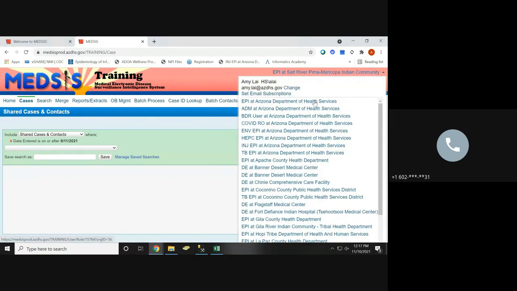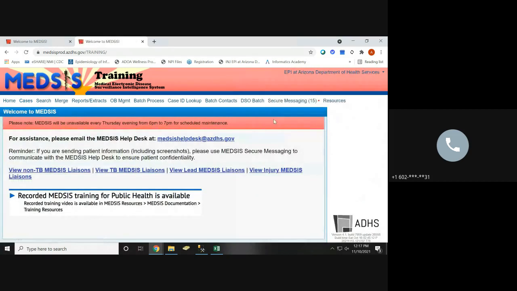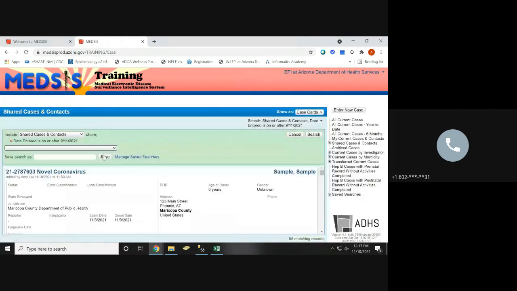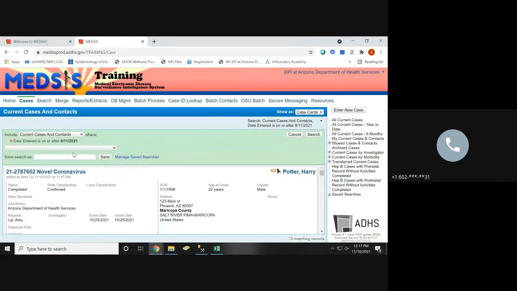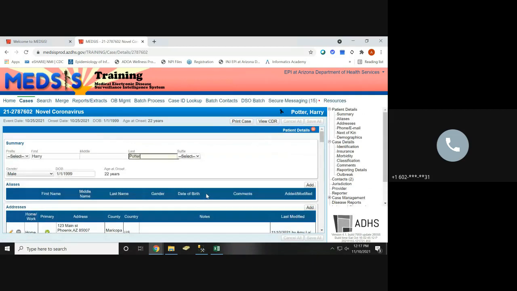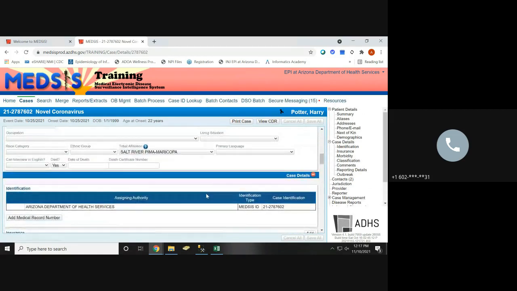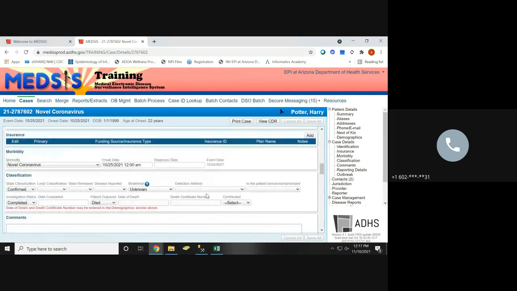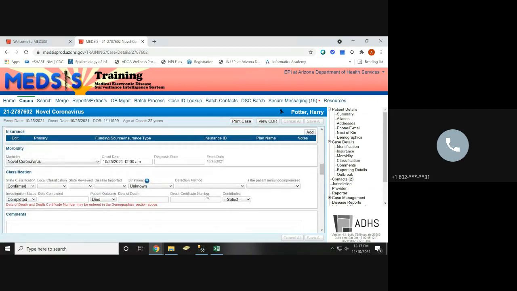So now, because it's submitted to ADHS, I'm going to switch back to ADHS Epi-Roll. If I go back to the cases tab and go under current cases and contact, I can see the case that was just submitted. Now when I open it, I can edit this case. For ADHS folks, if you are responsible for reviewing cases, after you review it and everything looks good, you have to go to state review and move it to yes, state review.